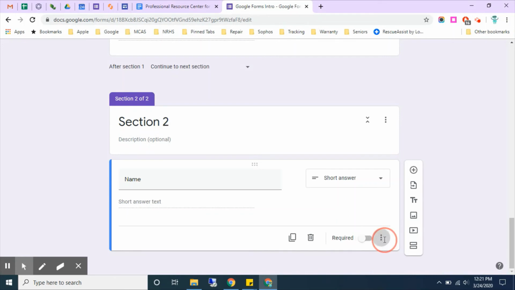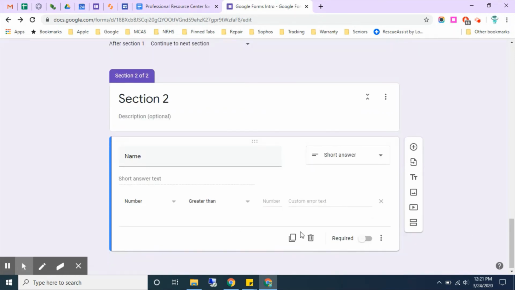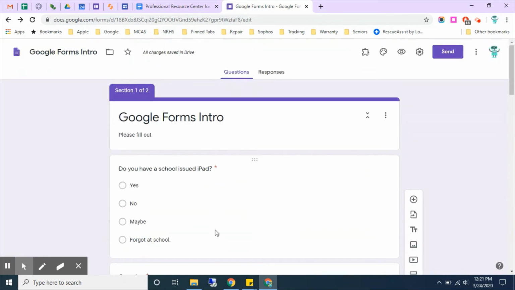And then if you come down to over here, you can show some response. So you can show the description or response validation. Response validation is a little bit more advanced, but I'm just going to show you real quick what it is. You can require a certain text length or a number or an expression. So that's basically Google Forms.